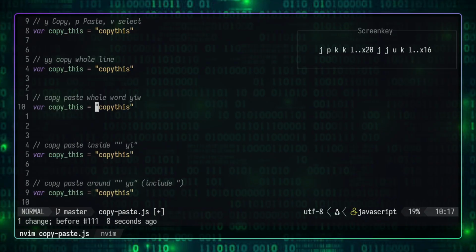And you can do it in any position of the word. It doesn't matter. So you can be here, or at the start of the word, or at the end. This is very helpful because if you edit text fast, sometimes you don't know where the cursor is. So in any position you press Y I W and you copy the word. Okay.